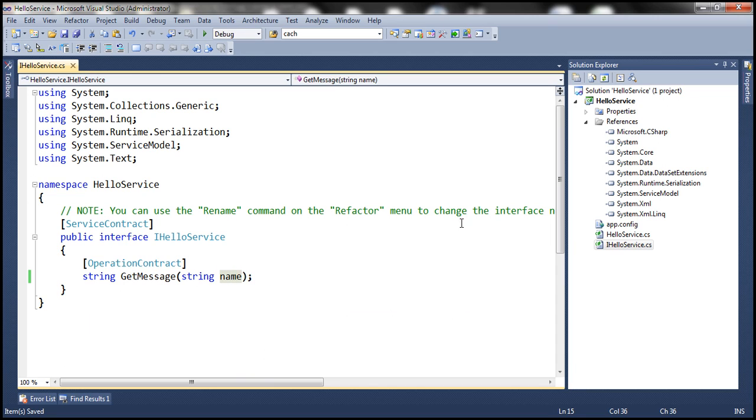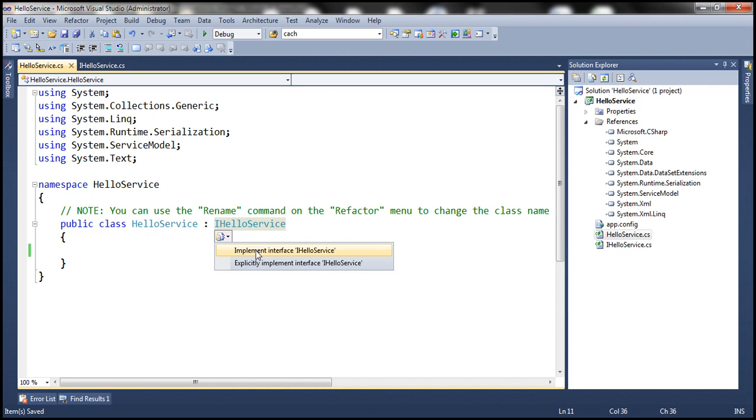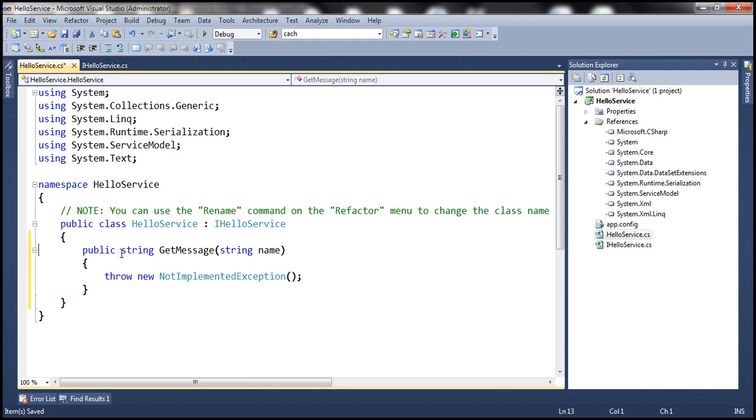Alright, now if you look at this HelloService.cs file, we have a class here, HelloService, and this class is actually implementing that IHelloService interface. Okay, now we have changed the name of the method, so let's delete this one. And when I click on this interface, look at this, I get an option to implement the interface IHelloService. So let's click on that. So it will automatically generate the method signature for us.